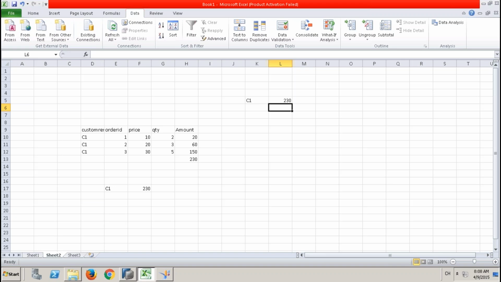Sir, from BW perspective, do we really use variables, sir? These variables, calculated key figures and restricted key figures already exist in BW queries, right? So do you really use these variables in BW perspective?